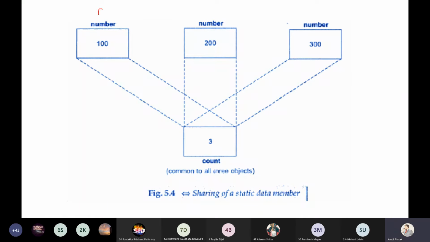Okay, this is the object A number value. This is the object B number value. This is object C. Now these objects A, B, C have a separate copy of number because it is not static. They have separate variables as a number data member. But the count is declared as static.